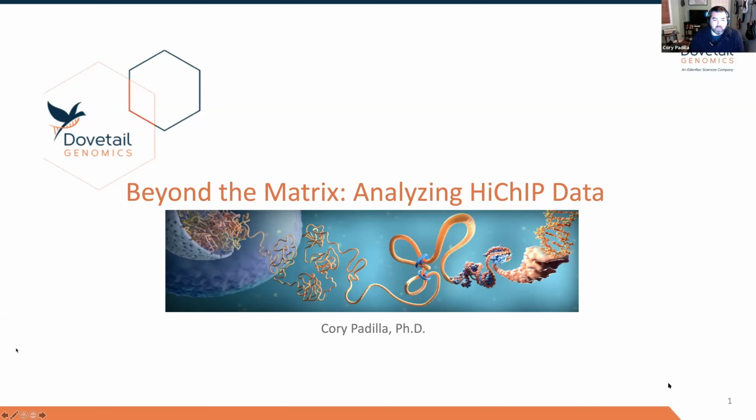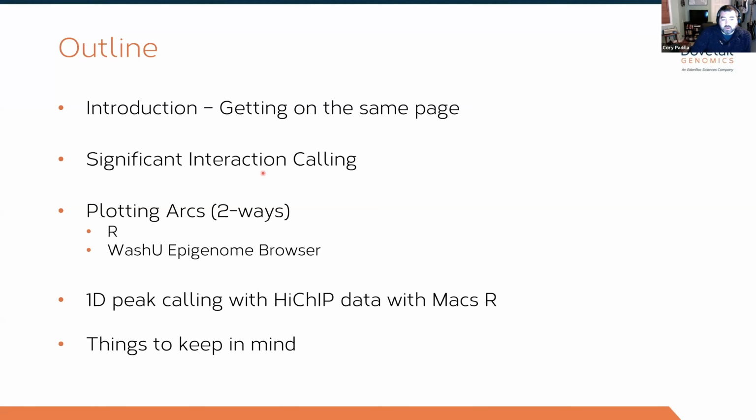Because there's a lot of definitions here that we all need to be on the same page about, and they cross over between ChIP-seq and HiC. So there's some specific terminology that we'll need to all keep in mind as we move forward. Then we're going to talk about calling significant interactions, not calling loops. And I'll tell you why I don't use the term loop coming up in a few slides.